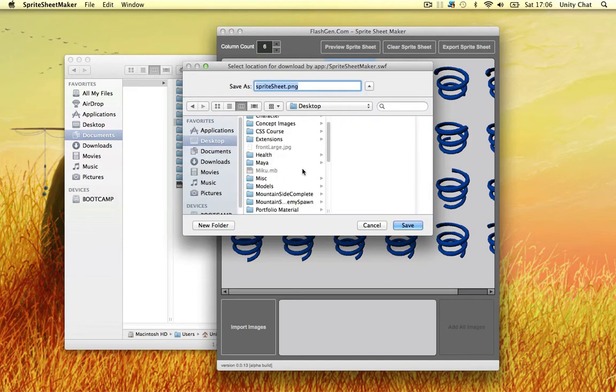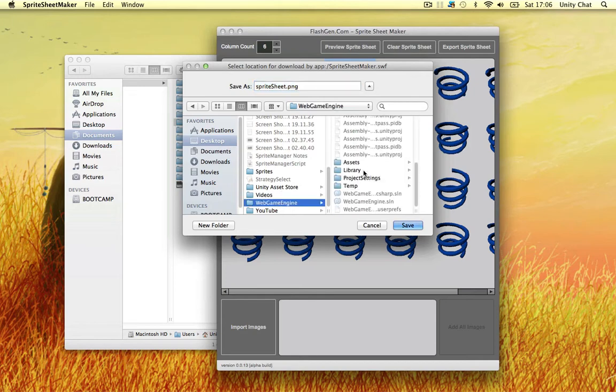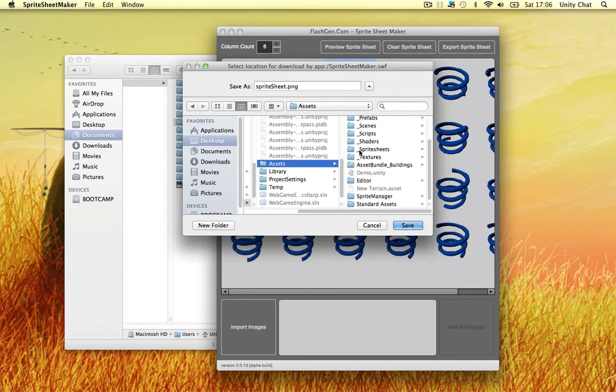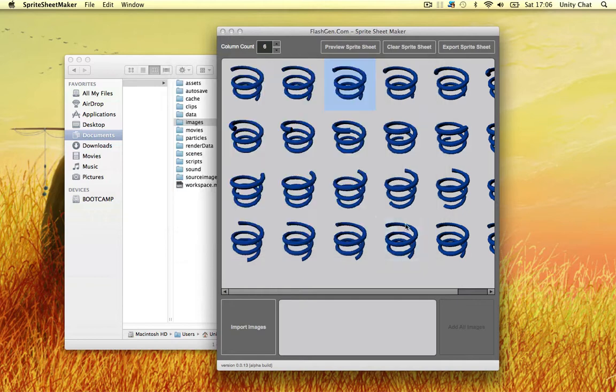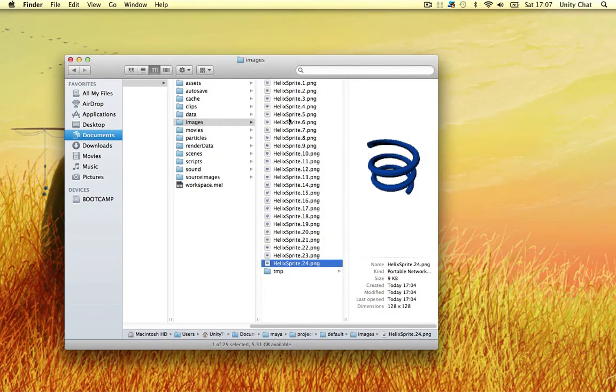Let's go to our Unity project. I'm just going to import it right into Unity. And let's just go to Assets. I've made a new folder called Sprite Sheets, and I'm just going to call this one Sprite Sheet, and it's exporting as a PNG. Okay guys, so save this out. All done, don't need to do anything else here. Let's just quit the program.